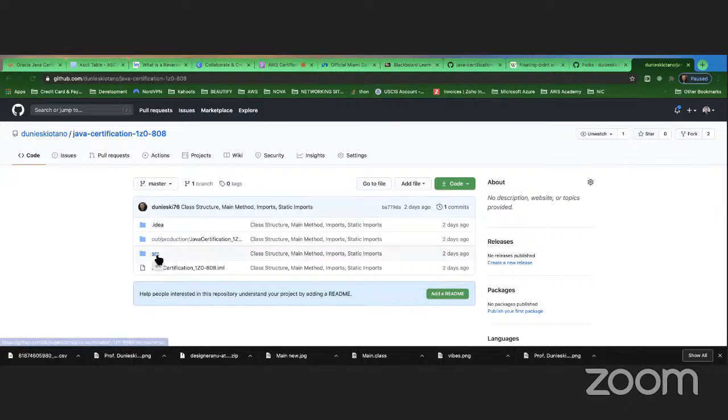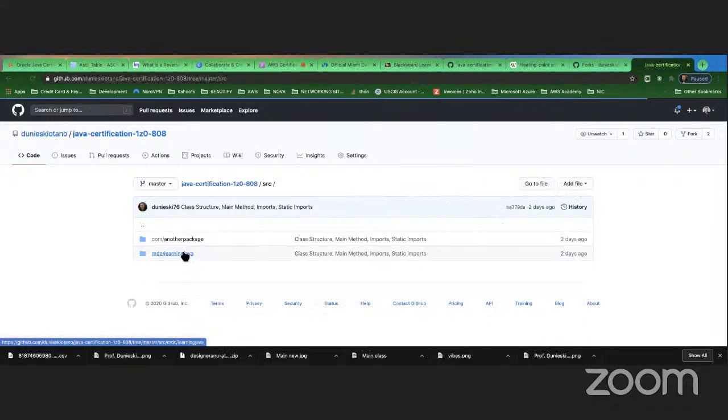I need to go back to Slack. Okay, I'm in source right now. Click on source, and then you see the two packages. Yeah, I see them. Do you have to refork it, or once you fork it, it's only one time? Okay, perfect.